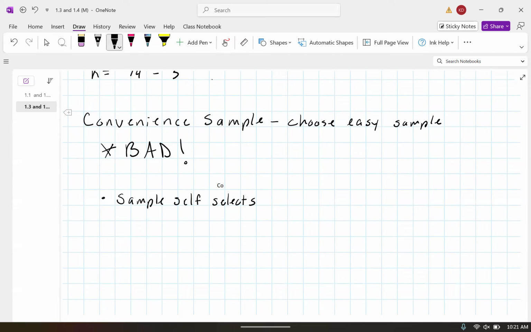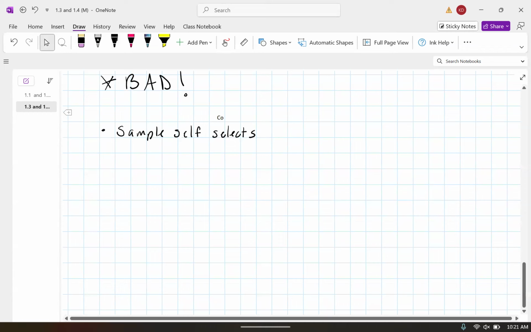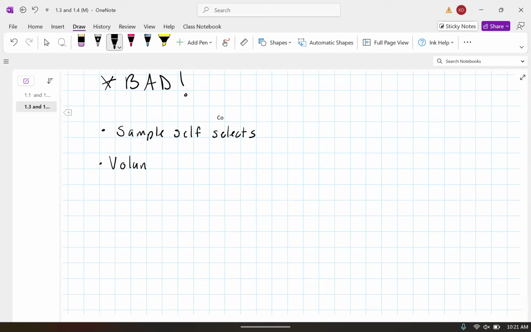You're not getting a good cross section, not getting a good view of the population. You're getting a select view. Another thing, which is what I see all the time and it drives me bananas, is voluntary response. This is what happens on internet polls.